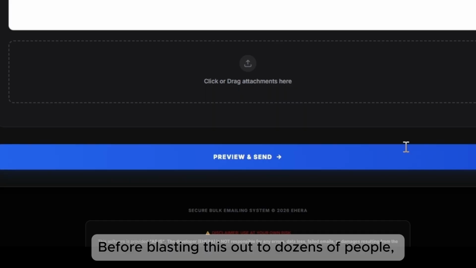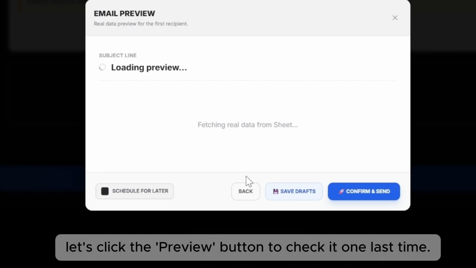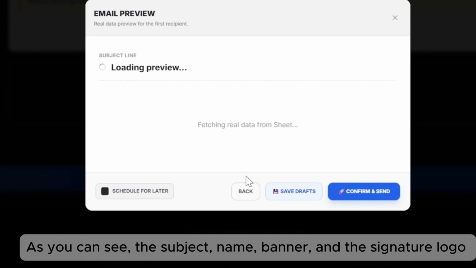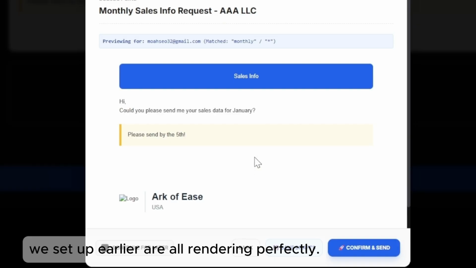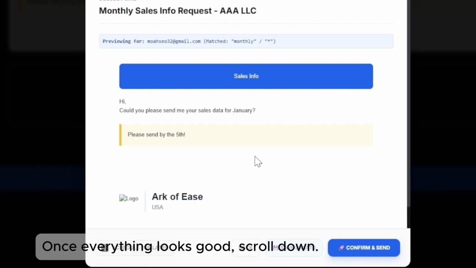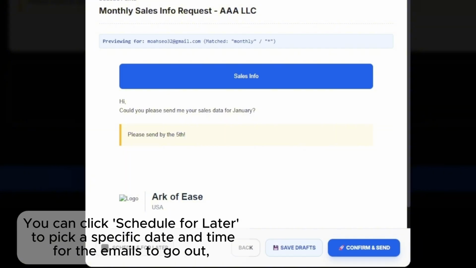Before blasting this out to dozens of people, let's click the preview button to check it one last time. As you can see, the subject, name, banner, and the signature logo we set up earlier are all rendering perfectly. Once everything looks good, scroll down. You can click Schedule for later to pick a specific date and time for the emails to go out.